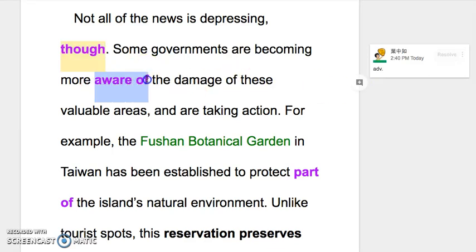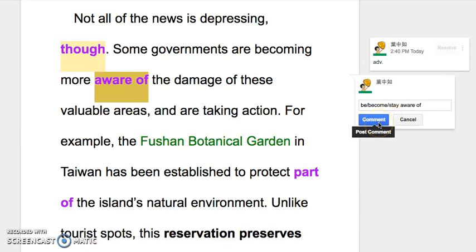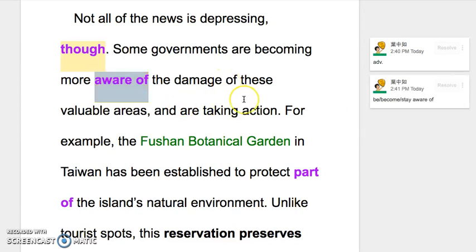OK，这个 be aware of，或者是 you become aware of something。但是这边其实同学常常犯的一个错误是 aware，你把它当做动词。No no no no no. You have to say be，或者是 become，或者是反正你要有动词，stay 什么之类的都可以。但是 aware 它本身不能当做动词，它是形容词，所以你要说 be aware of, become aware of something，OK，more aware of the damage of these valuable areas and are taking action.